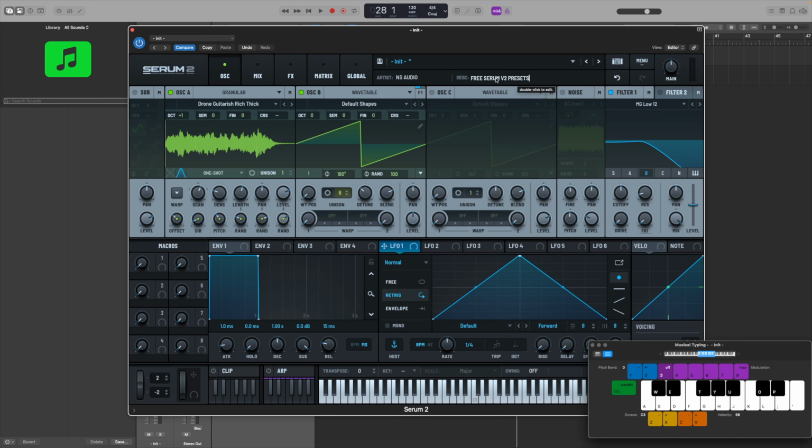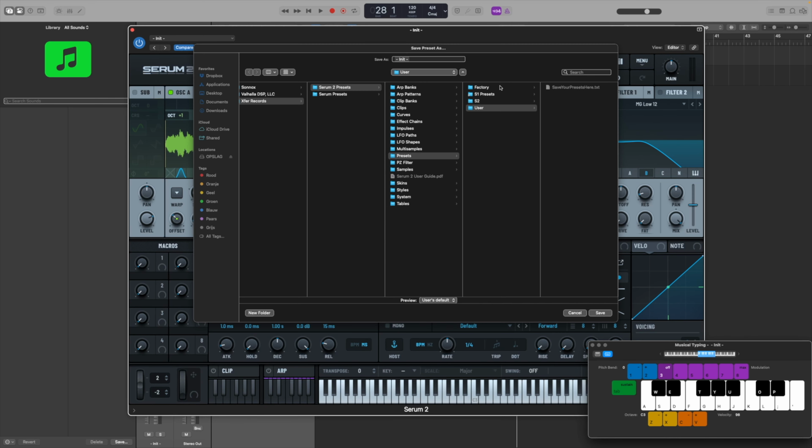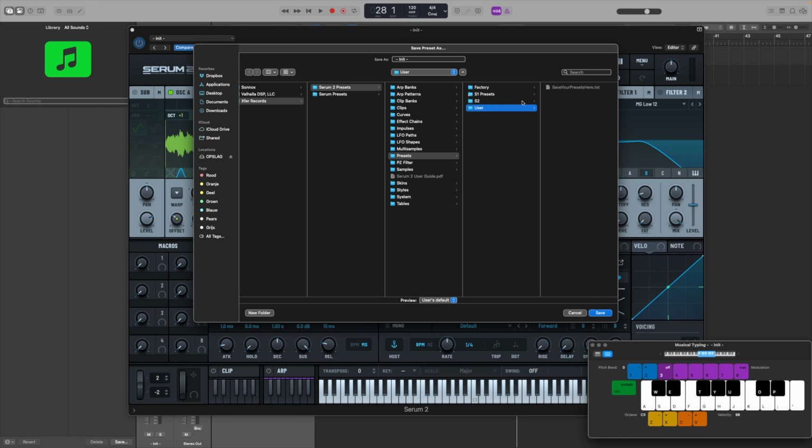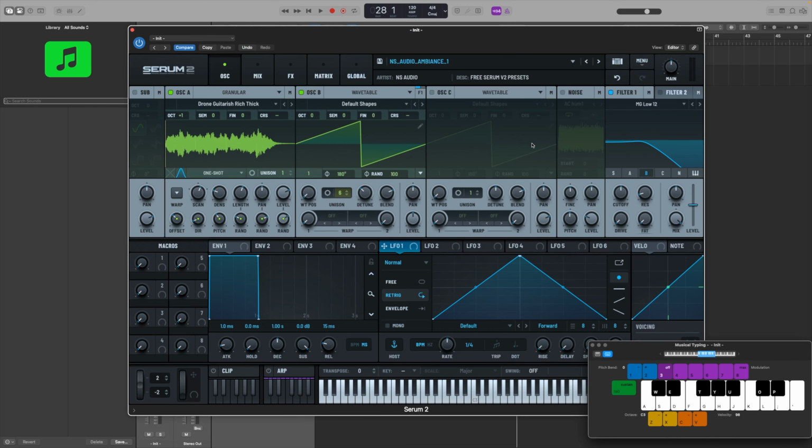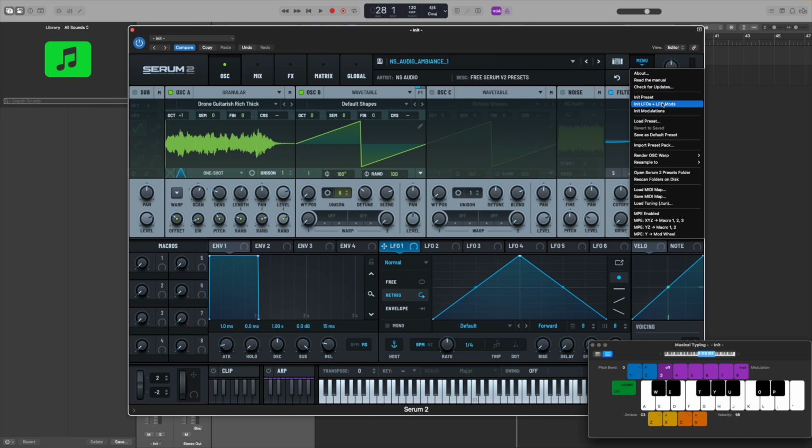I didn't know what I was writing in the previous preset, and that's a mistake I make much more. This is, what is this? Ambience. Okay, cool. Let's move on.